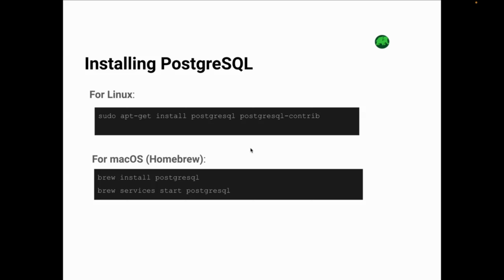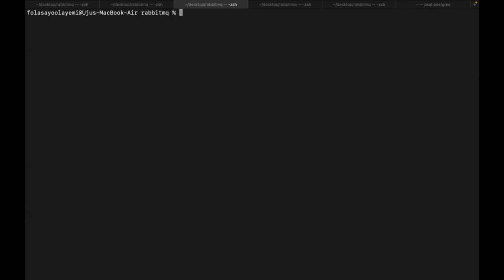The easiest way to install PostgreSQL on Mac OS is with Homebrew. Open your terminal and install PostgreSQL with the following command. Homebrew will handle the download and installation process for you. I already have it installed on my machine, so I won't be installing it. Once it is installed, you can start the Postgres service.